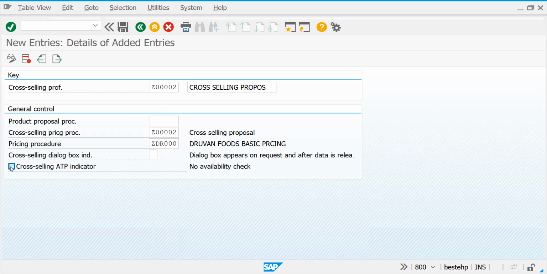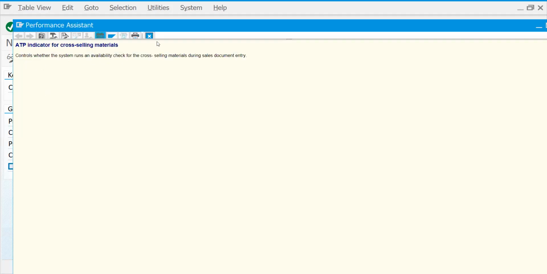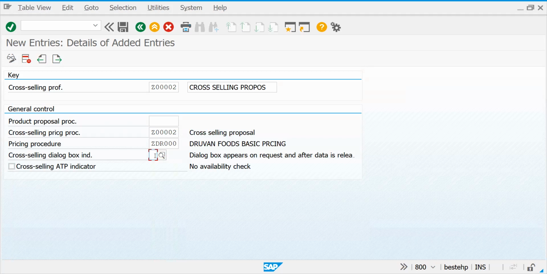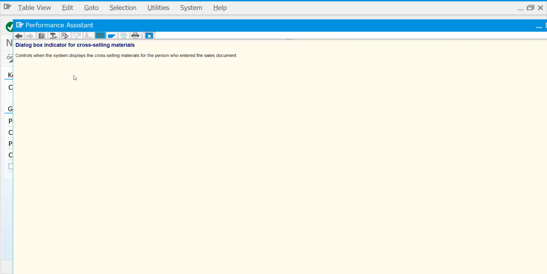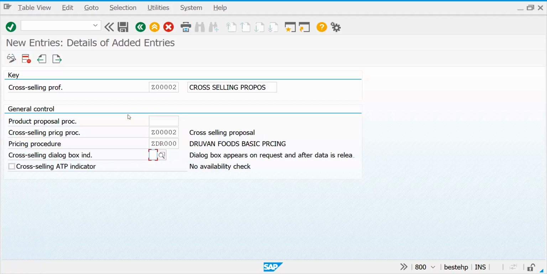Let's see what the SAP definition for this is. Same thing will be there: it controls whether the system runs an availability check. Availability check means whether your stock is available or not, that functionality you are giving. Cross selling materials during the sales document entry. Let's check this one also. It controls whether the system defines cross selling materials for a person who enters in the sales document. Okay, so let's save this.